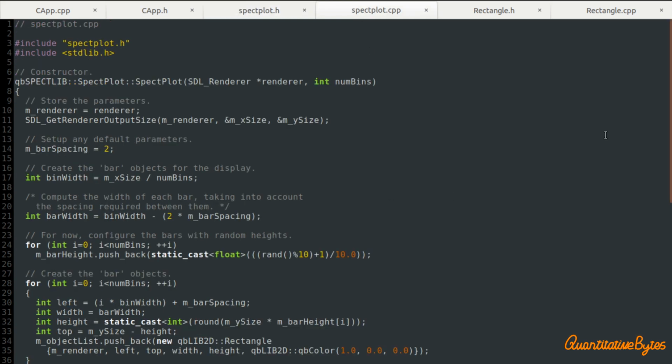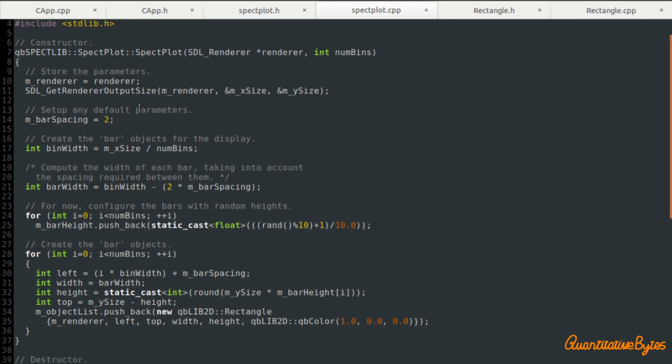In the constructor, just as in the previous episode, we initialize and set everything up. When the user calls the constructor or creates an instance of the Specplot class, they specify how many bins they want, and it's going to equal the number of bars on the screen. Then, based on a bar spacing that for the moment is defined as 2, we calculate what the width of each bin will be, and therefore the width of each bar, taking into account the spacing.